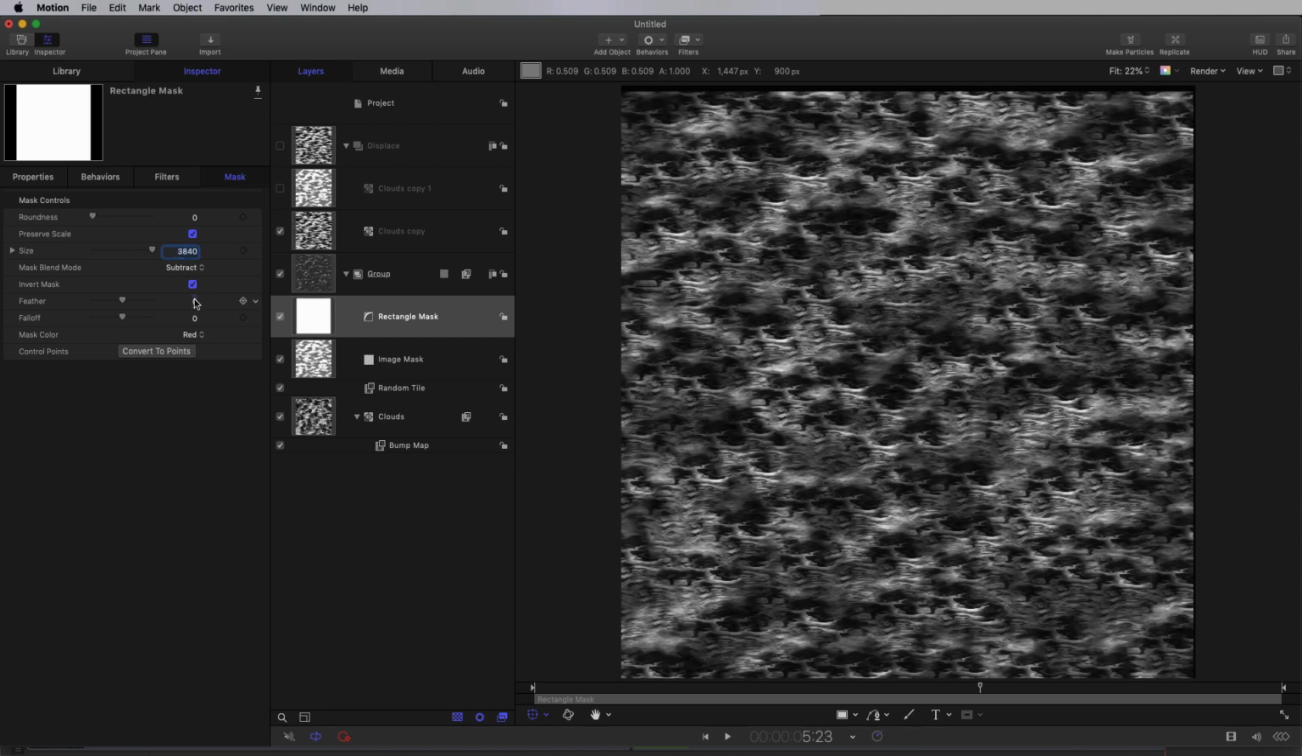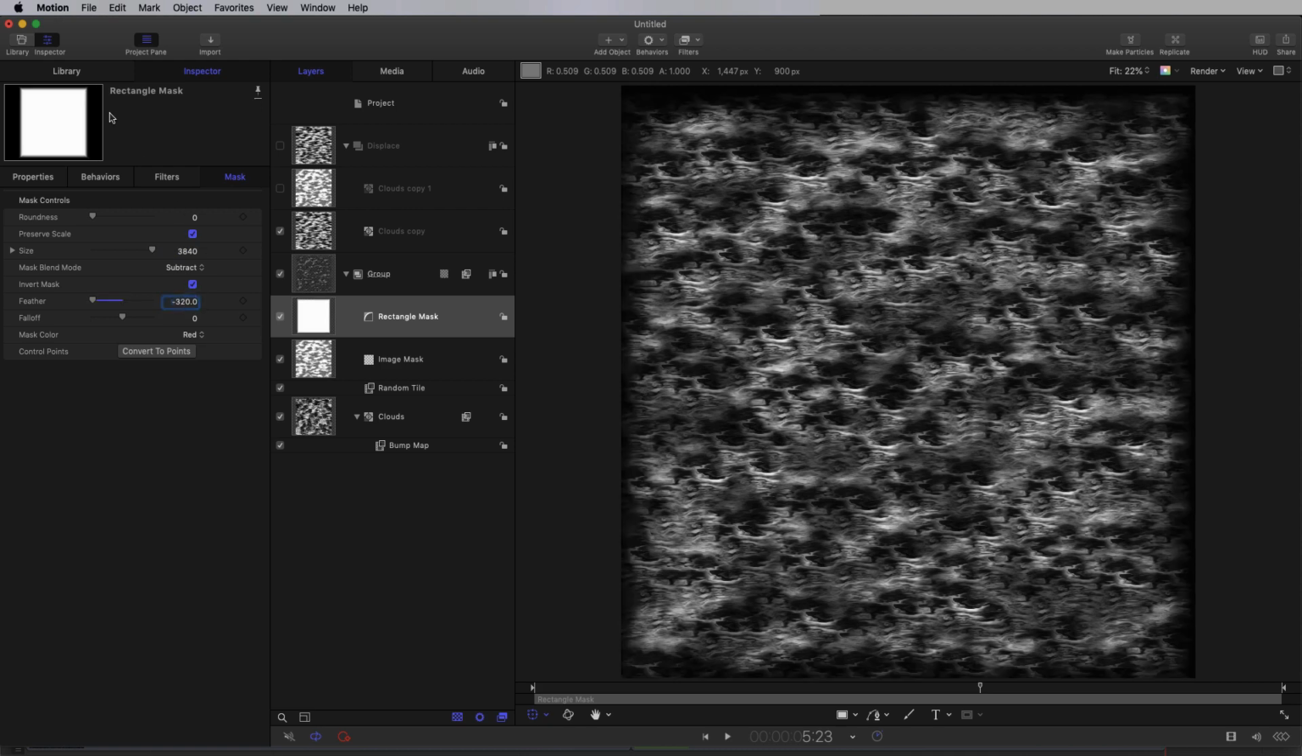And then what we're going to do is we're going to feather it inwards. So at a roughly minus 320, I think should do us. I just need to center up that mask by resetting its transform. And this is just fading off the edges of our element like that.